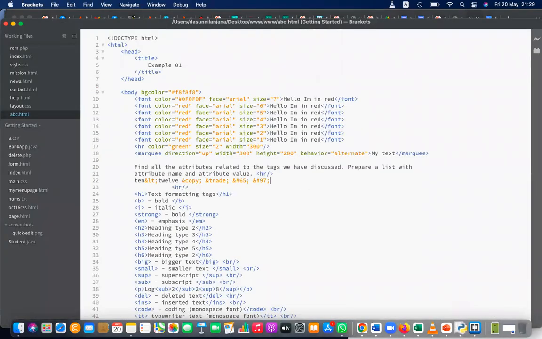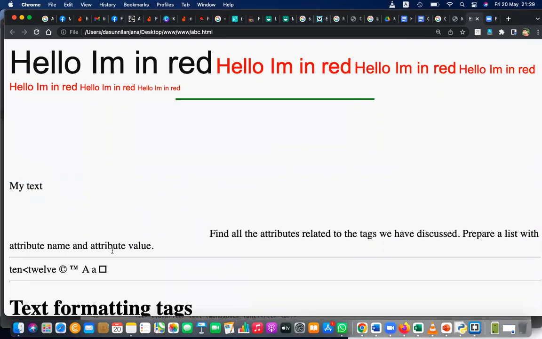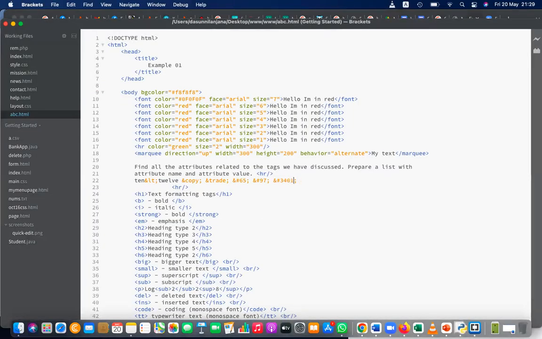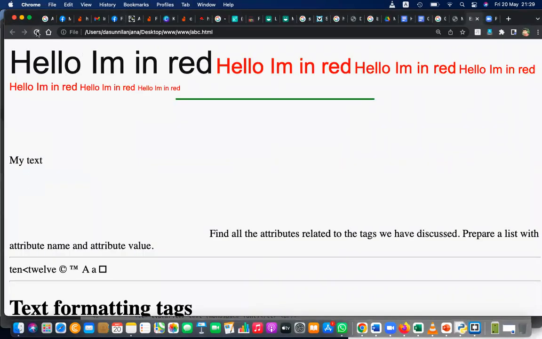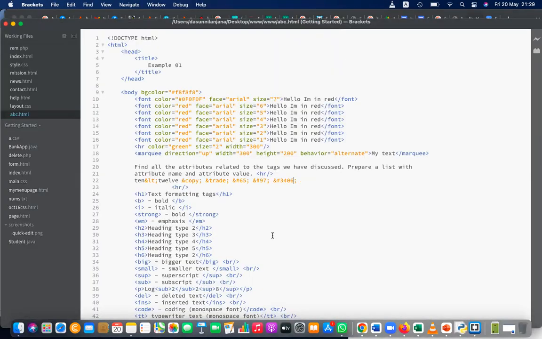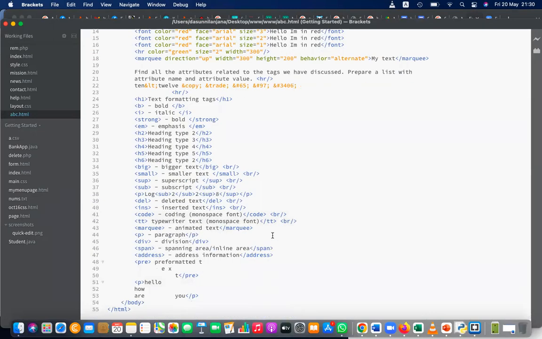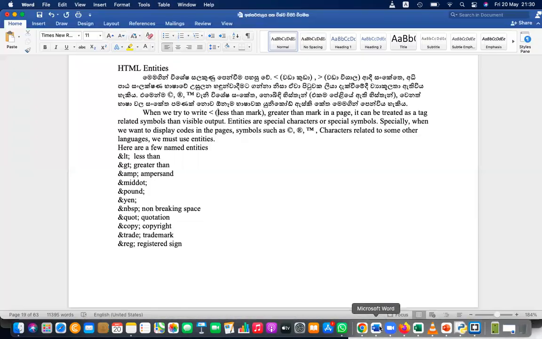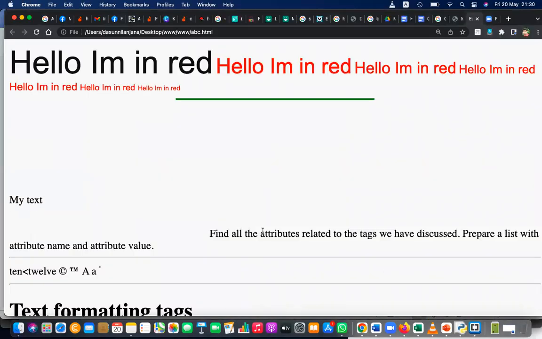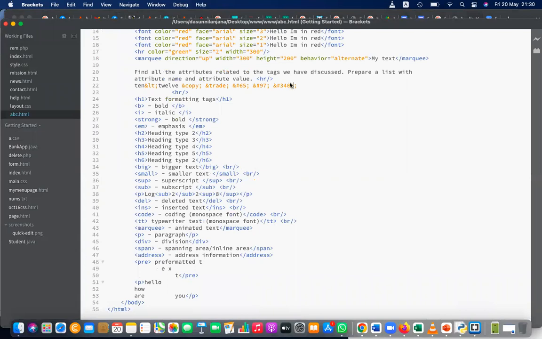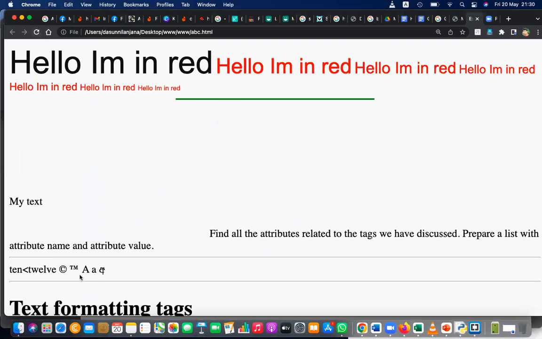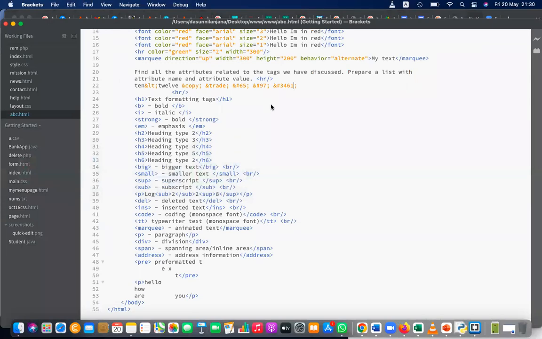Likewise, if you want to write another language, hash 3461 is the Sinhala letter Ayan. I'm not sure whether I have the character. No, sorry. 3461. Yes, 3461 is the Sinhala letter Ayan. You can see the Sinhala letter Ayan. Likewise, we can even represent characters in other languages.